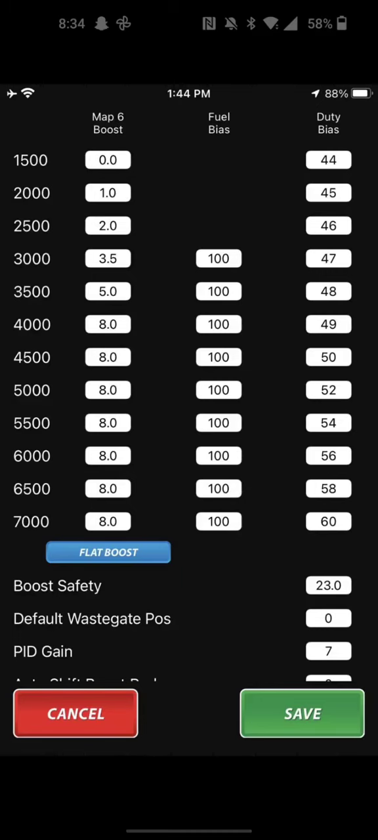There's a little bit of a variance, but this will be the base map for 93, and this one also works for E30 as well.